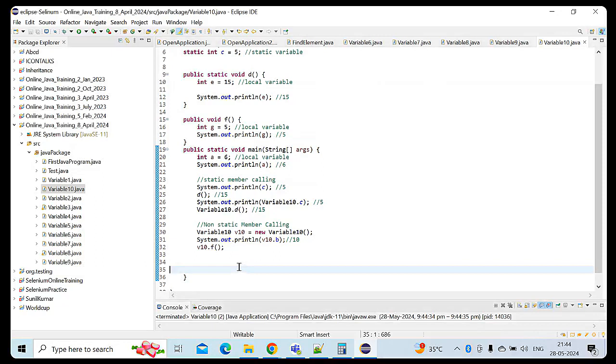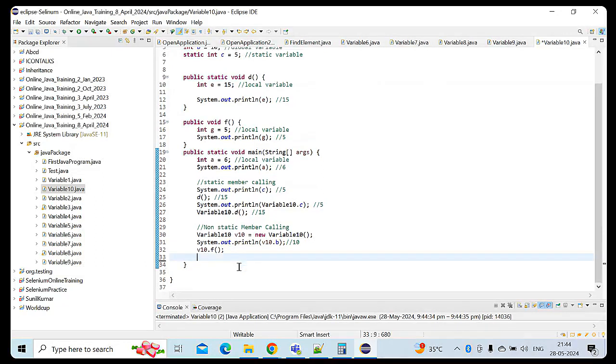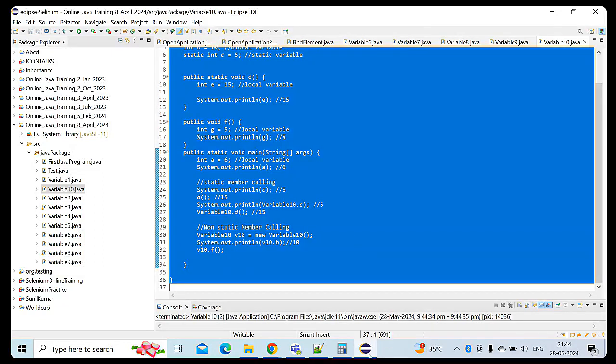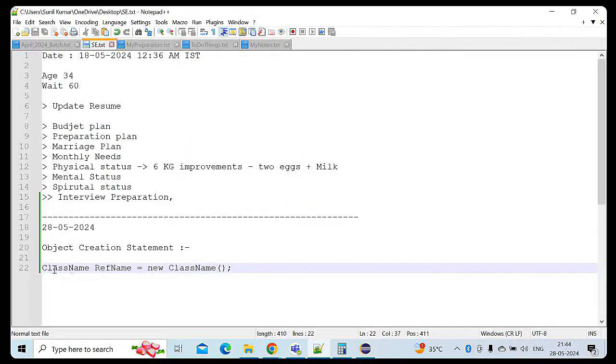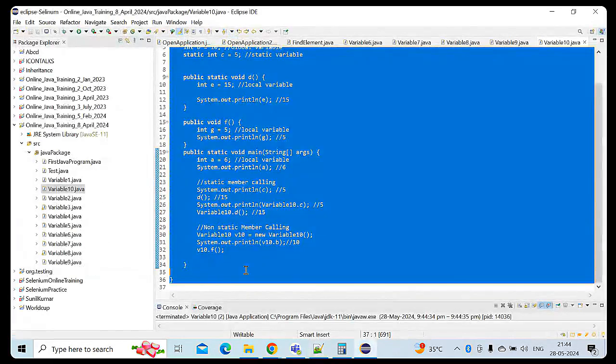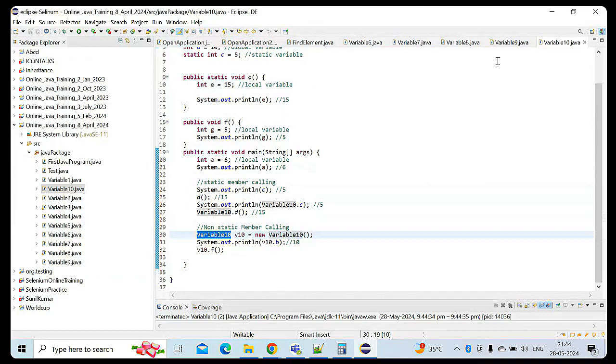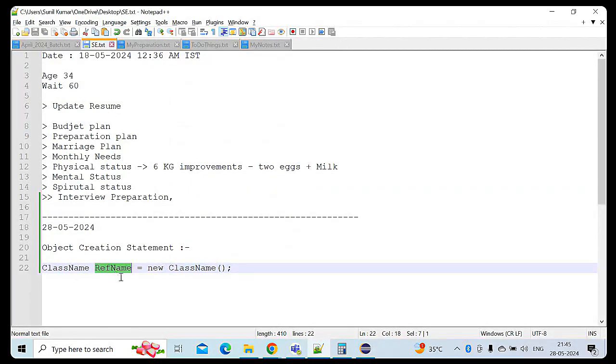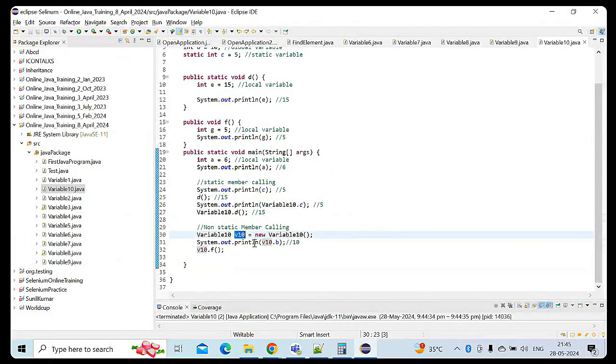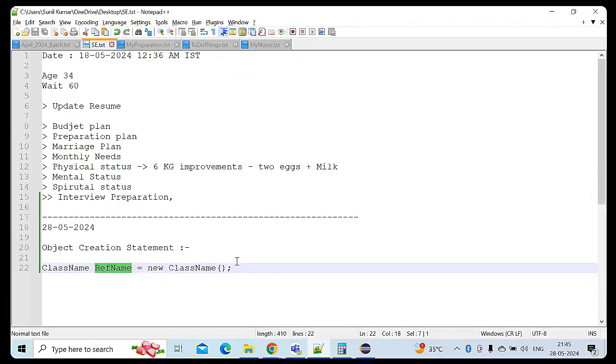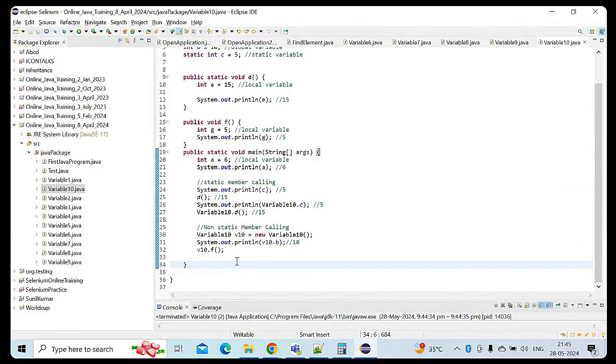You can call it here with the help of the object creation statement. That is the case we have seen here. Class name: what is the class name here? Variable10. We have created a class with the name Variable10. That is the class name. Now the reference name, we can give anything here. We are giving v10, then new, and Variable10 is the class name. That's it only. With the help of the object statement we are creating it. That is a non-static member.